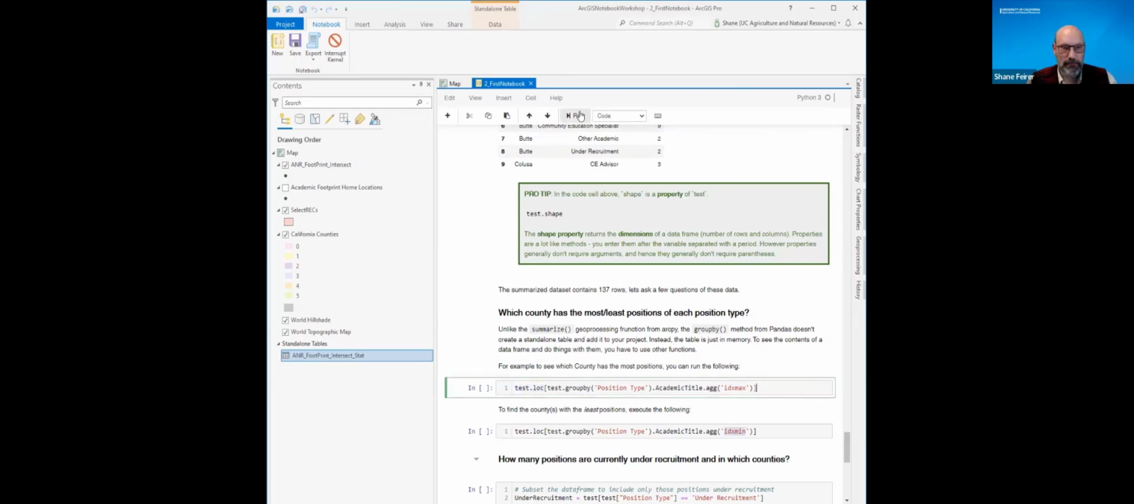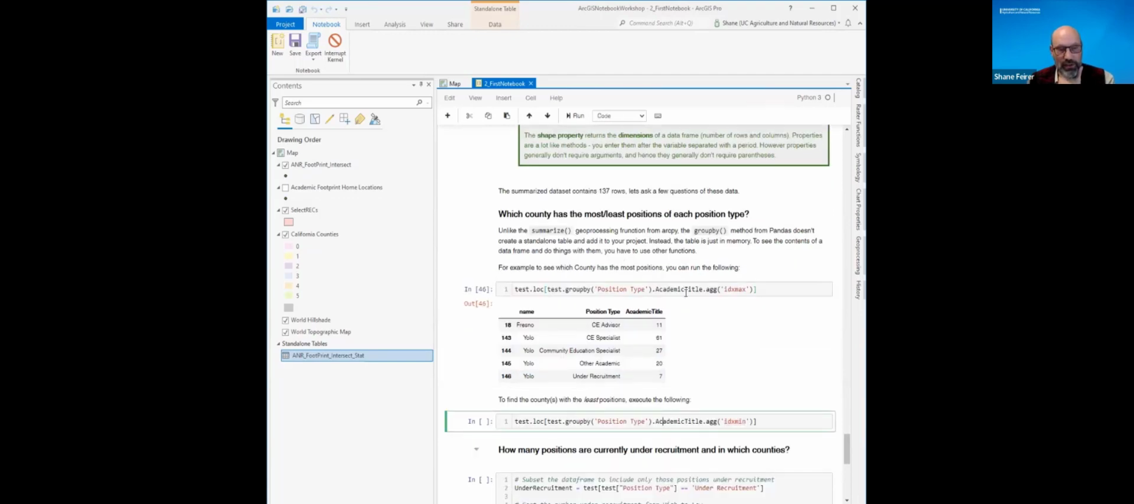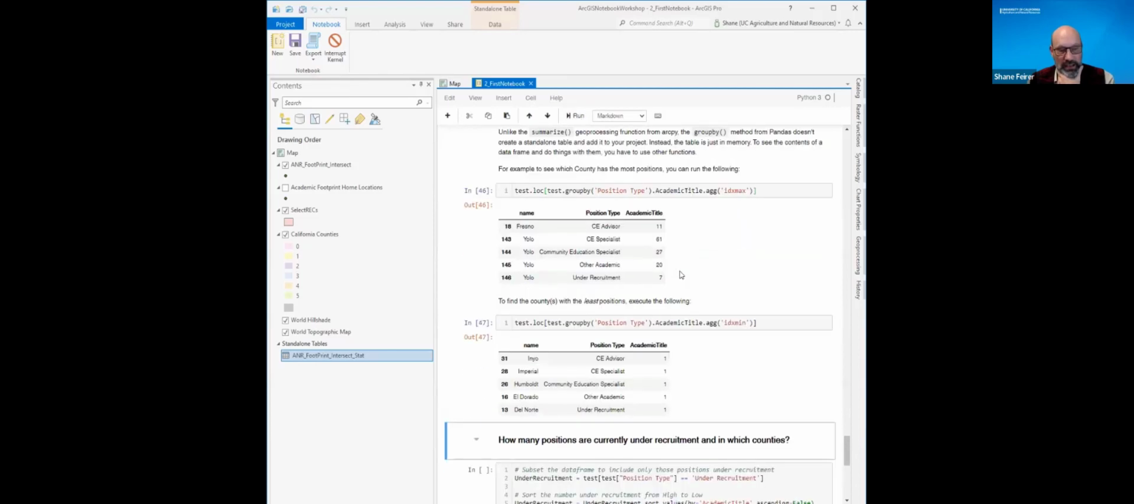So if I run this, you're going to see that Fresno has the most advisors. Yolo has the most specialists, because that's where Davis is. Yolo has the most community education specialists and so forth. And if we do the same thing with minimum, you're going to see who has the minimum number of each one of those things. Really simple line of code to get your results.